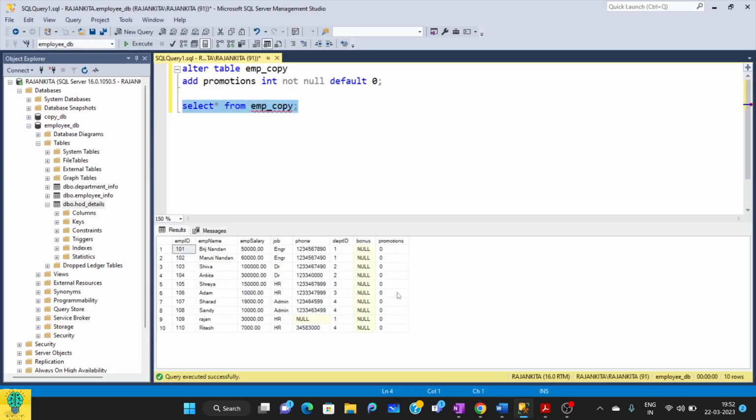Now let's see. You see the promotions have been added and we have 0 in that column. This was done in two different lines, right? We can even do it in a single line, like we can add multiple columns.